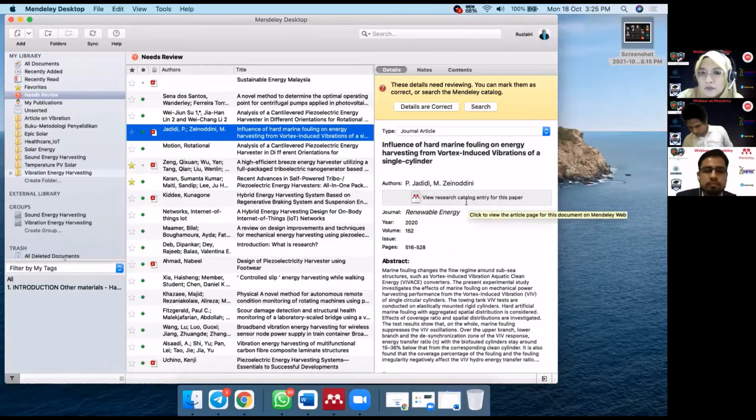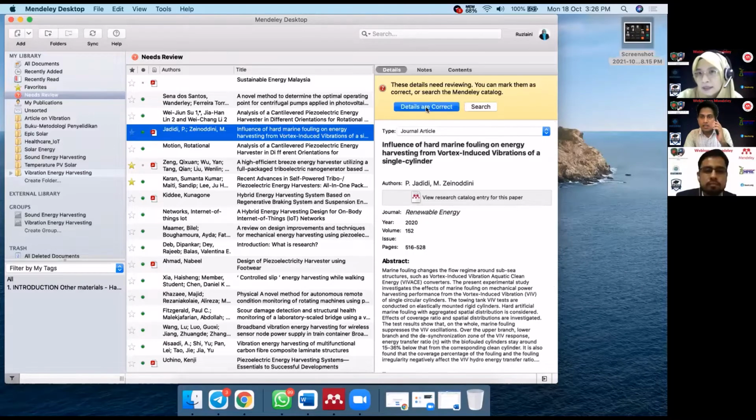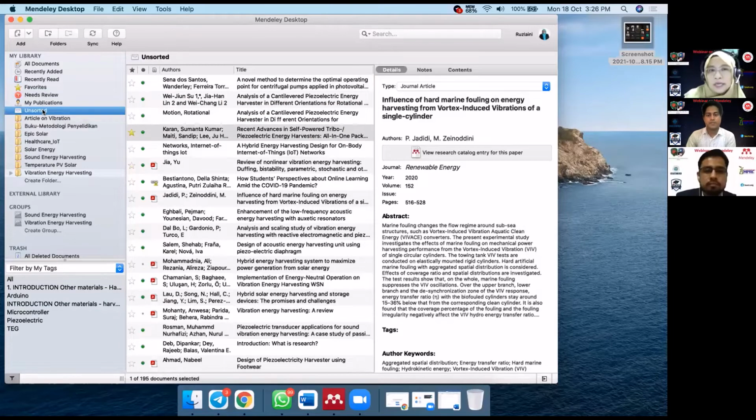Okay, but most of the time the information is not correct, in terms of the title, missing author names, the category of the journal, the type of the journal. So just look into this item, and for example, this one, I think it's good enough. The information is all correct, and I just click details are correct. So it is automatically taken out from this section, and you can see the normal view for each of the articles. And this is the My Publications section. If you have your own publications, you just put all your publications here. This one is unsorted. So what is the meaning of unsorted?